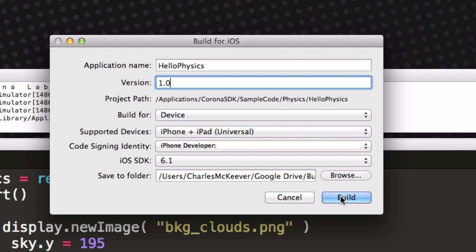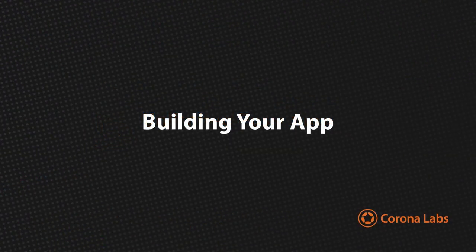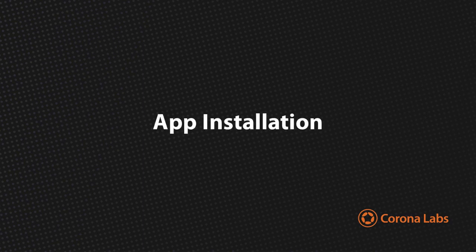When you're sure of all the settings, click the Build button. You must have an active internet connection while building, and you may be asked to log in before the build process begins. If so, enter the email address and password you used to register with Corona Labs. Once the build process is complete, you must copy the app to your device. First, connect the device to the computer with its charging sync cord. Then install the app using one of the following two methods, either Xcode or iTunes.